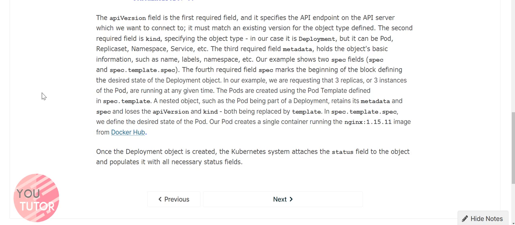Our pod creates a single container running the nginx:1.15.11 image from Docker Hub. Once the Deployment object is created, the Kubernetes system attaches the status field to the object and populates it with all necessary status fields.